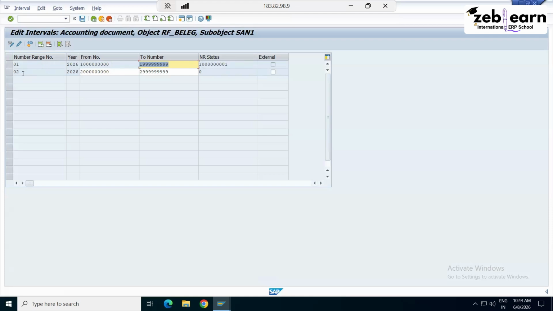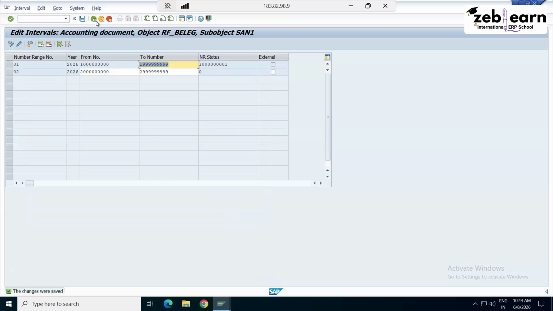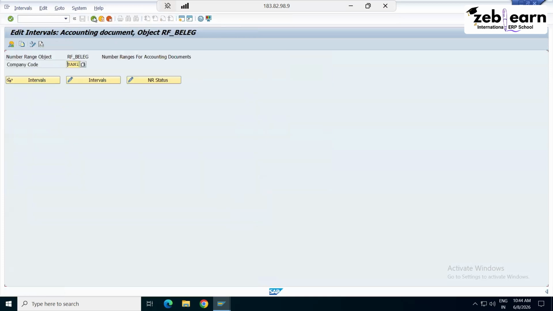And now we have assigned the number range 02 also. It starts from 2000 and ends at 2999. Let's save it. Save. Yes. Now the number range is there.